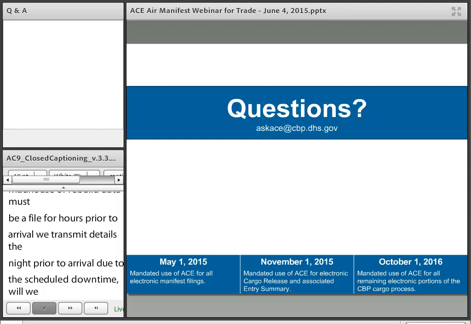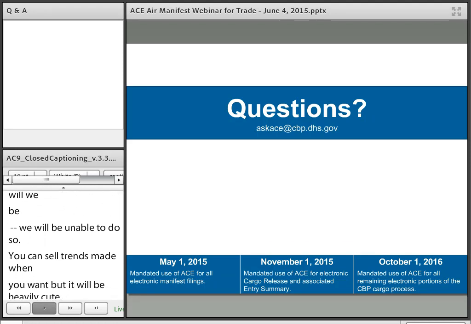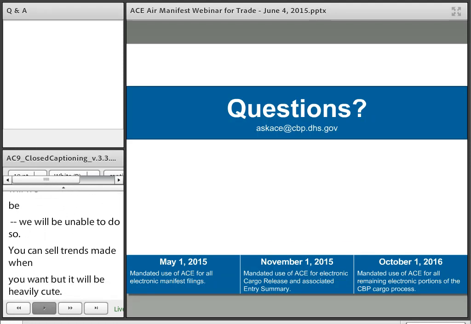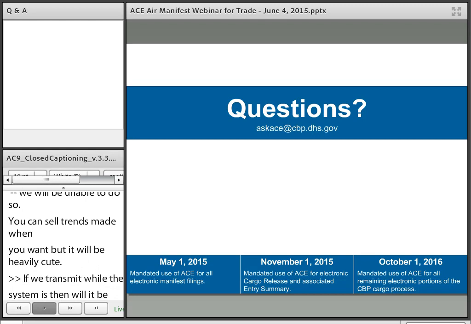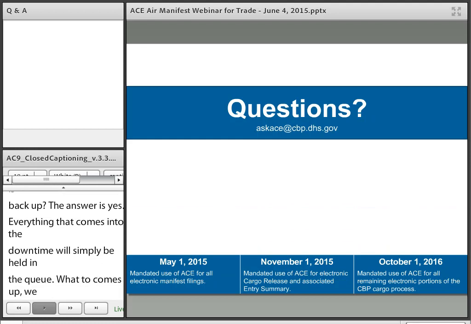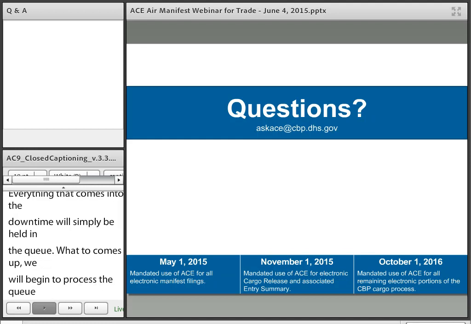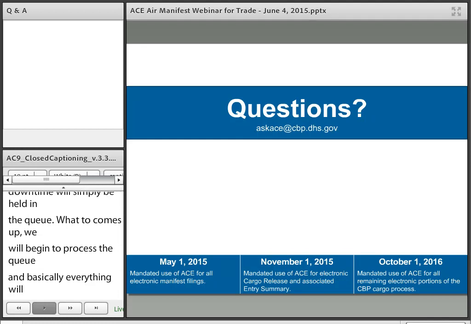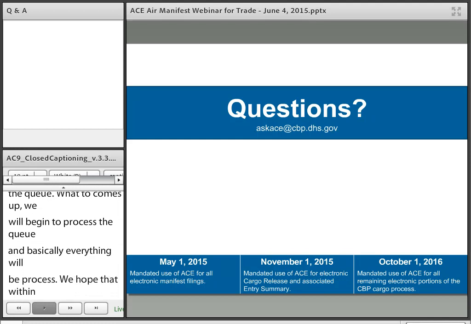If we transmit while the system is down, will it be accepted once the system is back up? The answer is yes. Everything that comes in during the downtime will simply be held in a queue. Once it comes up, we will immediately begin to process the queue. It's basically a FIFO system, but everything will be processed. We hope that within an hour, hour and a half of coming up, everything in the queue will be cleared and we'll be back to real-time processing.